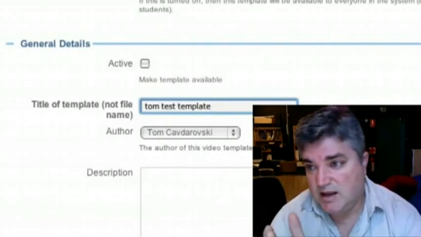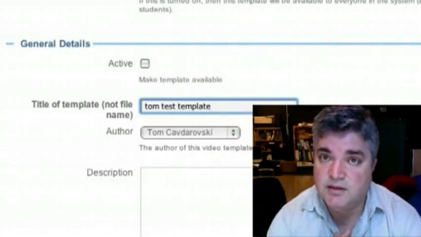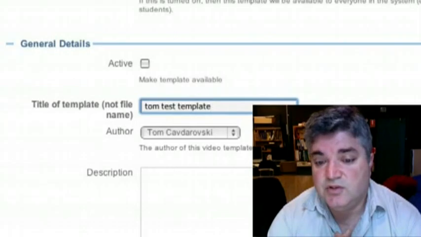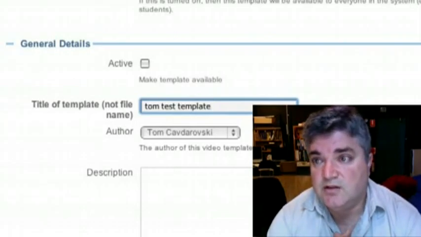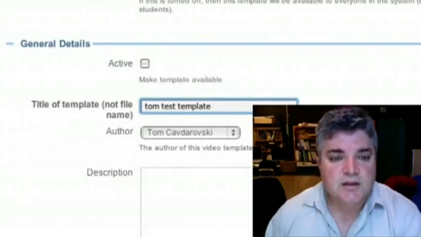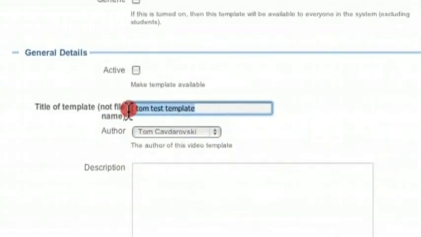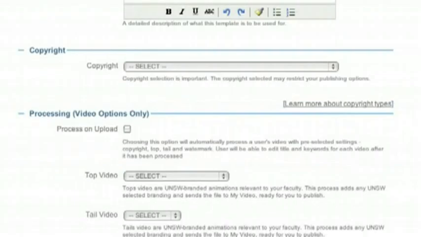So the system allows one-time users to upload fairly simply, and also allows someone who uses media a lot in their course to upload multiple videos without having to retype information again and again and again. So for the purposes of this, I'm just going to go through the description very quickly.